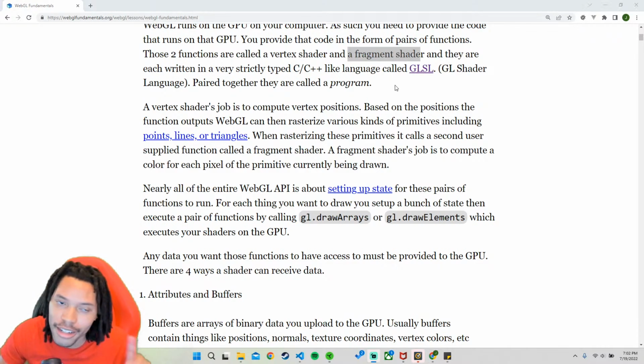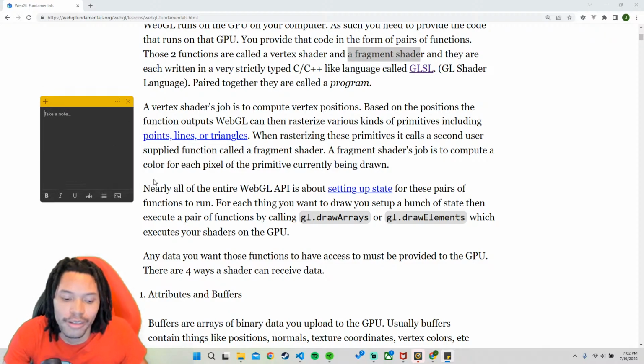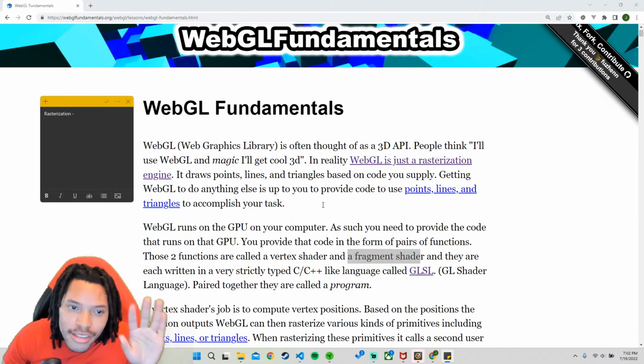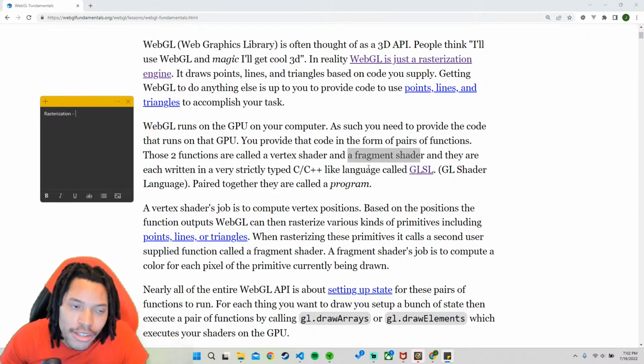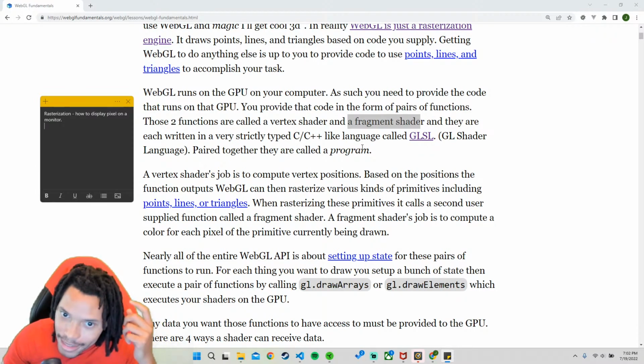So I'm actually going to take notes here so I know what to do. Just some notes, some vocab to learn. So rasterization is basically how to display pixels on a monitor. So that's one concept that we learned here. And then it also says that you provide that code in the form of pairs of functions. Those two functions are called vertex shaders and a fragment shader, and they are each written in the very strictly typed C and C++.